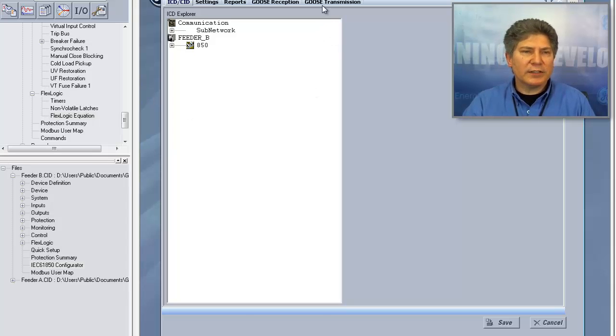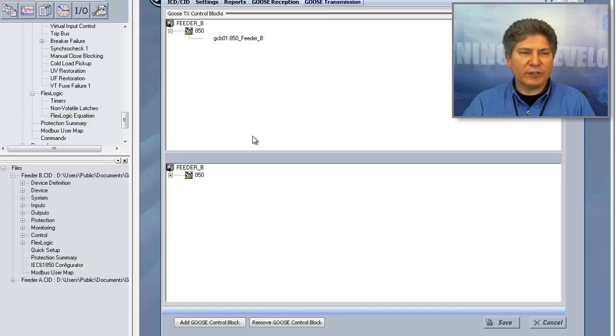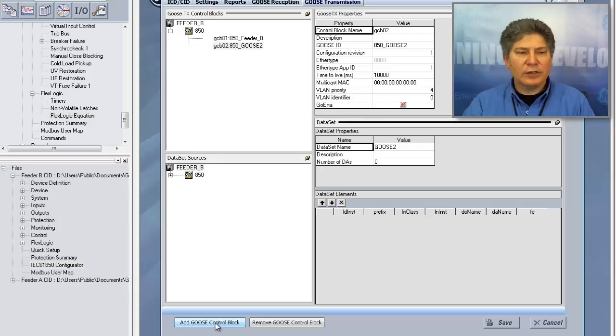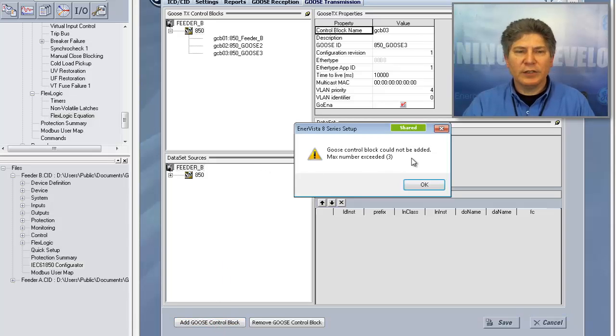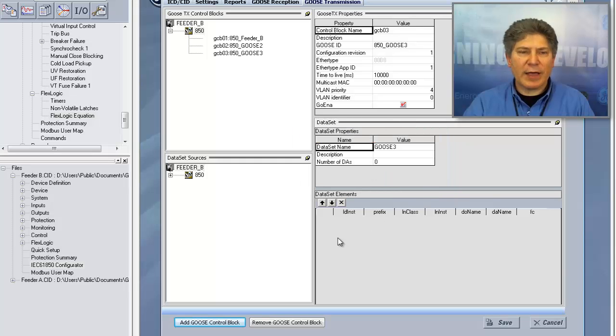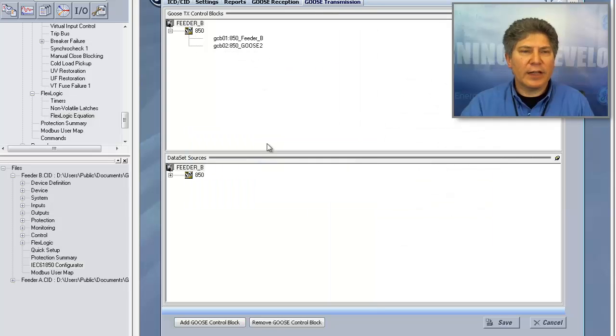Now, one of the things I didn't mention here, let me go back to the transmission. There are only 3 GOOSE messages that we can work with. If I try and add a 4th one, it produces an error. So this is the maximum amount, so there's no question about completing any further. It won't let you do it. Same type of configuration. To remove them, right click, you'll get a remove GOOSE control block, and it'll allow you to remove them.